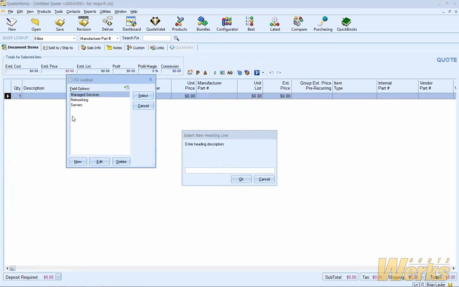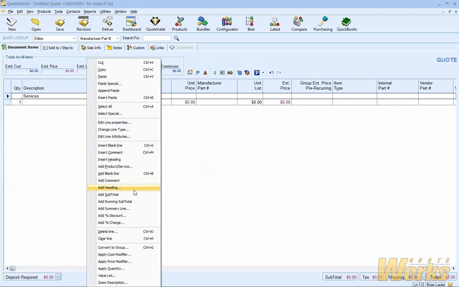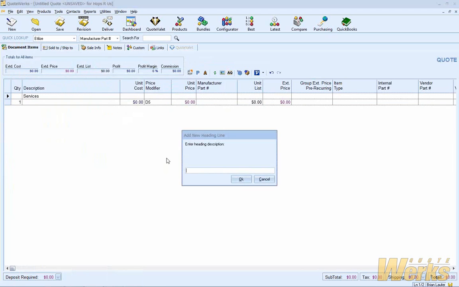And I'm going to hit F2. I always recommend having a pick list of items. And if you hit F2, in a majority of the fields in QuoteWerks, you'll have a pick list. So let's go ahead and add services. And you can control what users have the ability to create and edit and delete the different F2 lookups as well. So we're going to have a services section.